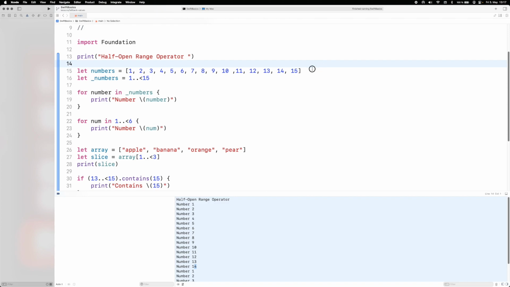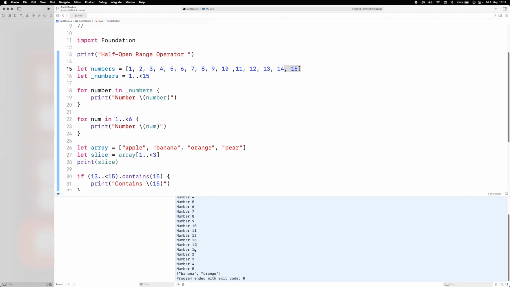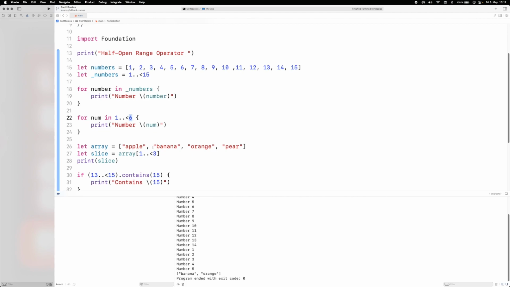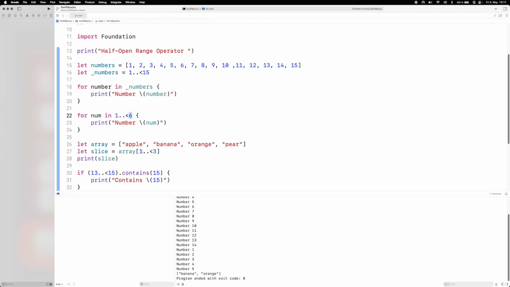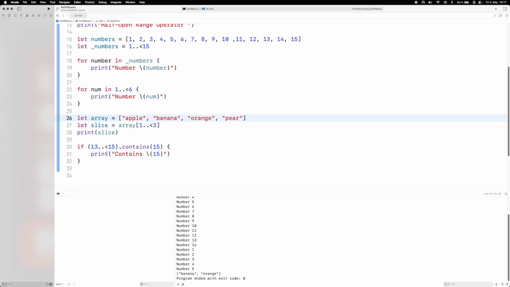So it doesn't print out 15 in the numbers. And this one we're not using at the moment; it was just there for information. We just printed out 1 all the way through to 14, and most importantly, not printing out 15. The second example printed 1 all the way through to 5, as we discussed, because it didn't use the end item in the sequence. Then we can see here that slicing the index from 1 all the way through to the index that is less than 3, we get banana and orange, because index 0 is not in the range, and 1 and 2 are less than 3. And finally, we don't get print contains 15, because it doesn't contain 15.